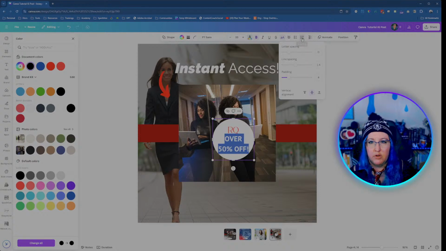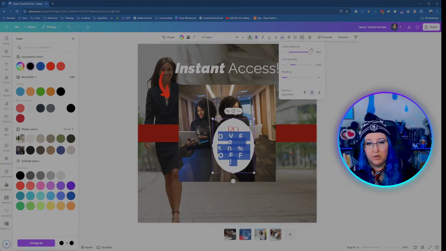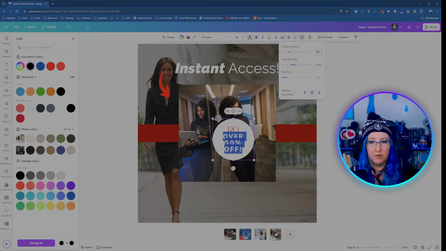I'm also going to change the spacing. So line spacing is between the words over and 50% off, right? That white space that's in between those words. If I make that a little smaller, it pulls it closer together, which I think is good for this little circle. Letter spacing would increase the space between the letters, so like boom, which I don't necessarily want, but I do like the line spacing.